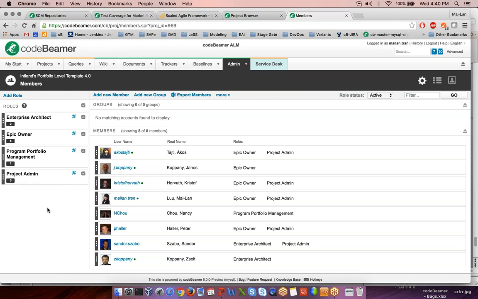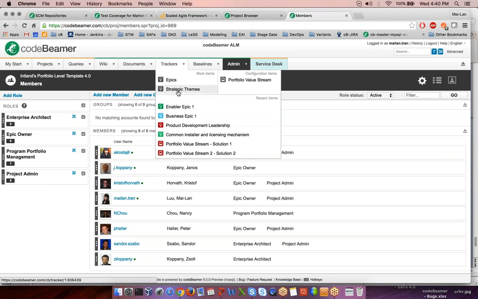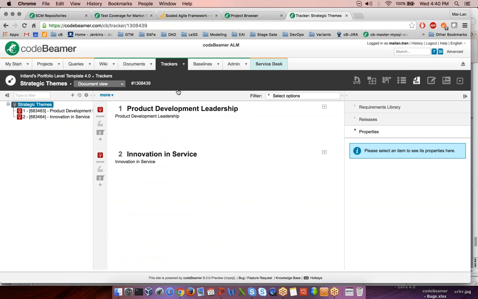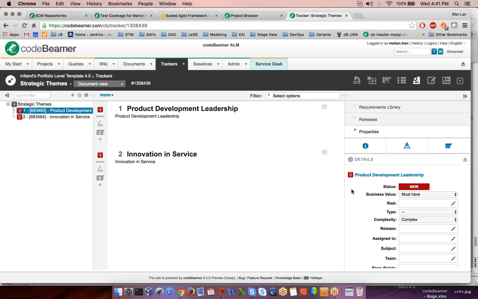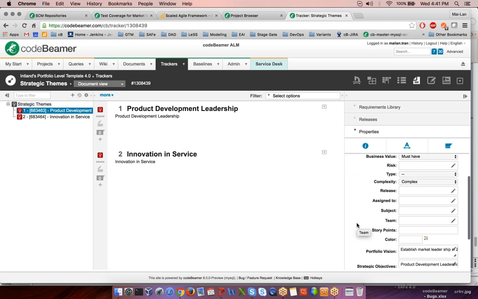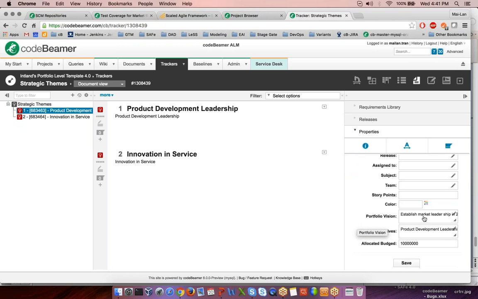roles for security options like the enterprise architect, the program portfolio management in the portfolio level, and then pretty much in the strategic themes, you can start collecting all strategic themes which are necessary for your company and also for evolving the business strategy. So you can see here we have 2 strategic themes. For example, the product development leadership. On the right-hand side, you can see some properties in our pre-configured and generic templates, such as you can add the portfolio vision, what the strategic objectives are, and what the allocated budget is.